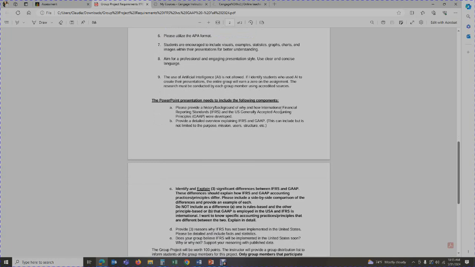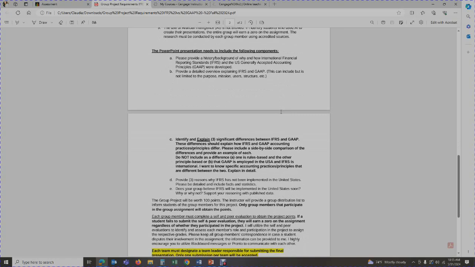Now, that is just the layout and the content of the actual presentation. What are we going to present? So we have 5 requirements that need to be satisfied within the presentation. The first requirement is to provide a history or background of why and how international financial reporting standards and U.S. generally accepted accounting principles were developed.